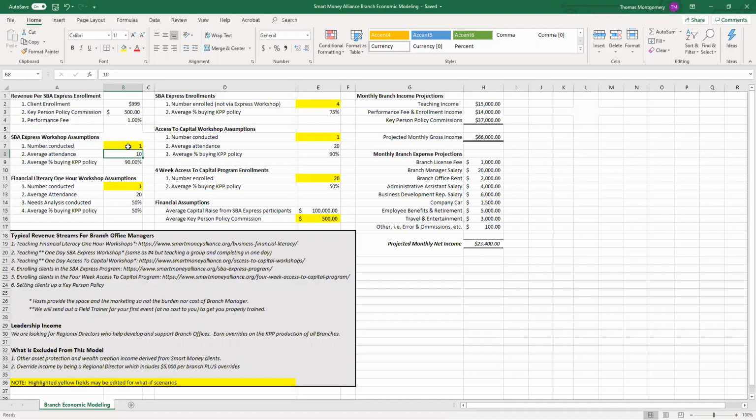All right, so with that being said, still on the SBA Express Workshop, the William model, we're going to assume one a month. These typically are a little bit smaller, and they can be smaller because the revenue is bigger. They're enrolling in the SBA Express program. They're paying the $1,999. You're making half of that. And again, of course, you'll write the policy, and we'll also share the performance fee with you.